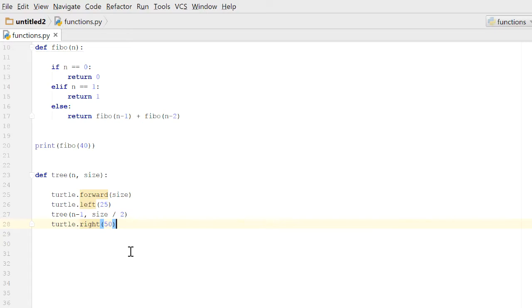This makes more sense if you're taking geometry, but I promise you it's not too bad here, and you'll see exactly what I mean when the picture is drawn. After we go right, we want to do another recursive call. So we're going to do the same thing here, calling tree on n minus 1, size divided by 2. Then we're going to go back to where we were, and then do a turtle.back, which is going to bring us backwards of our size. It's just to put it back to the initial marker where he was.